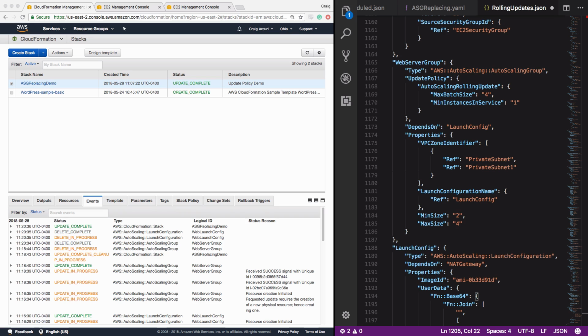So this policy gives a little bit more control over how many instances are updated at once, and it's going to eliminate or limit downtime. If we run into an issue with the update, there's an automatic rollback to the previous version.